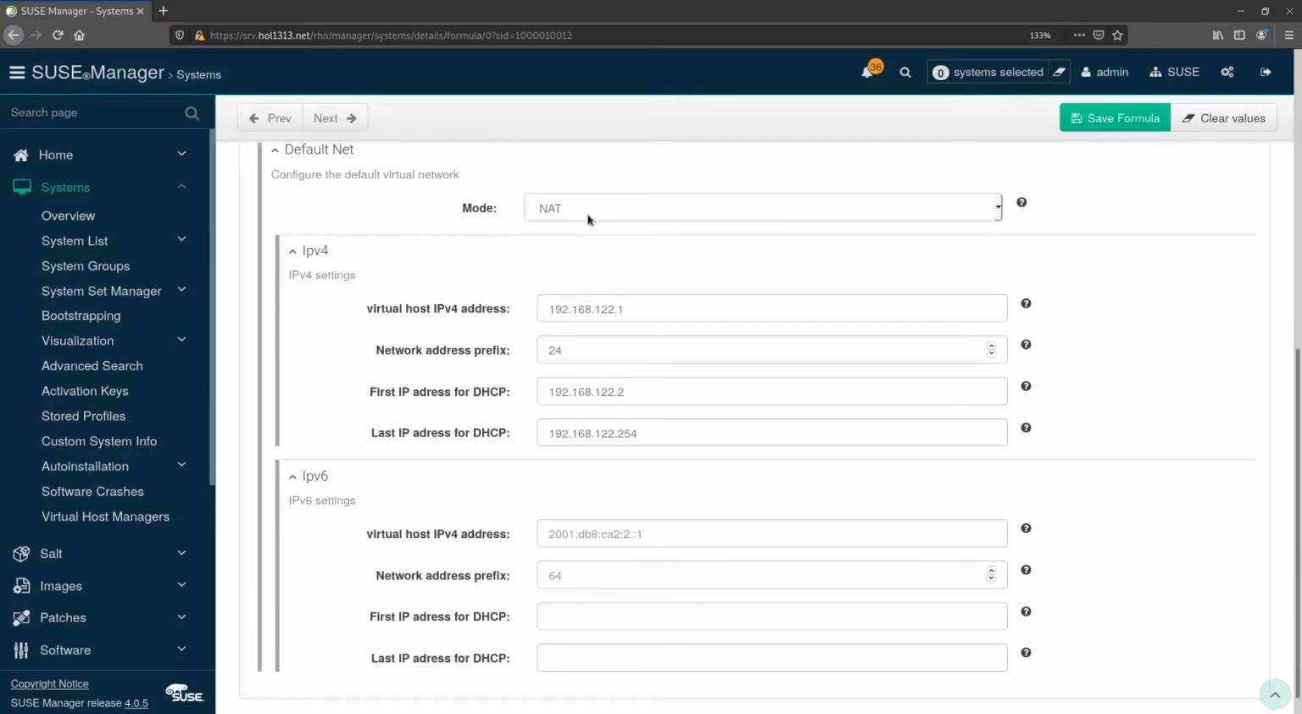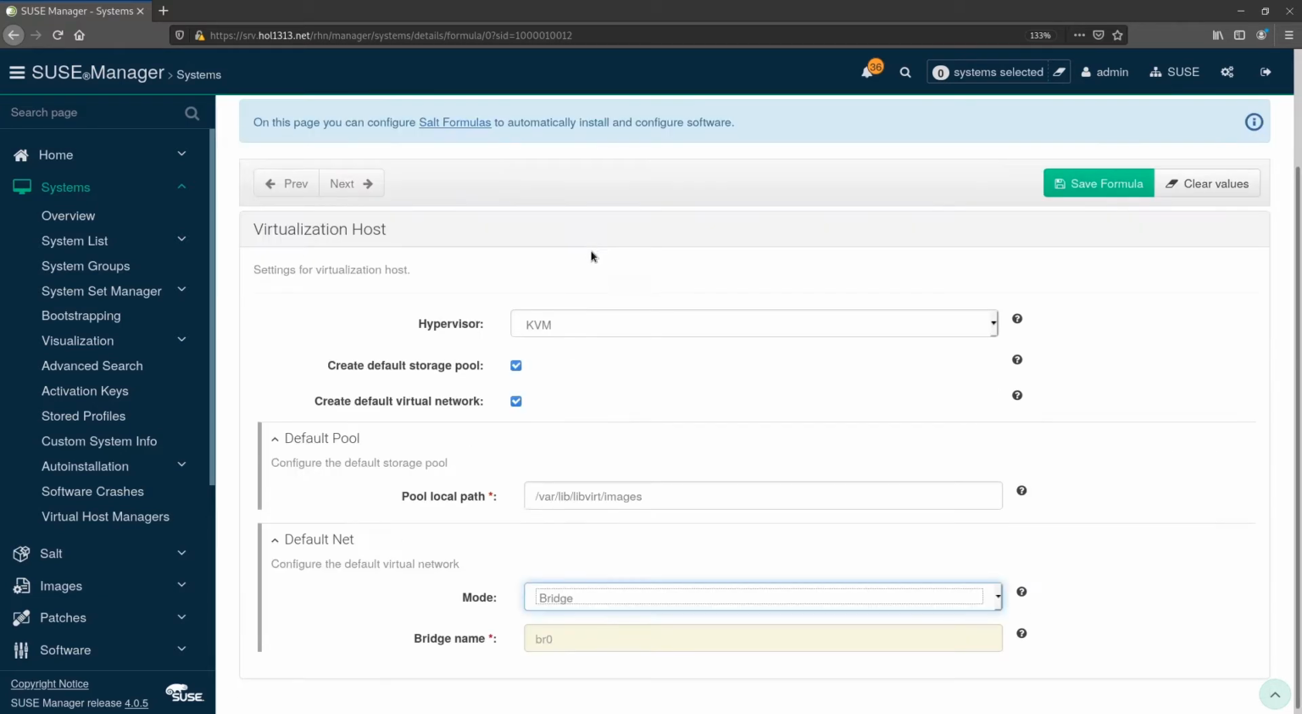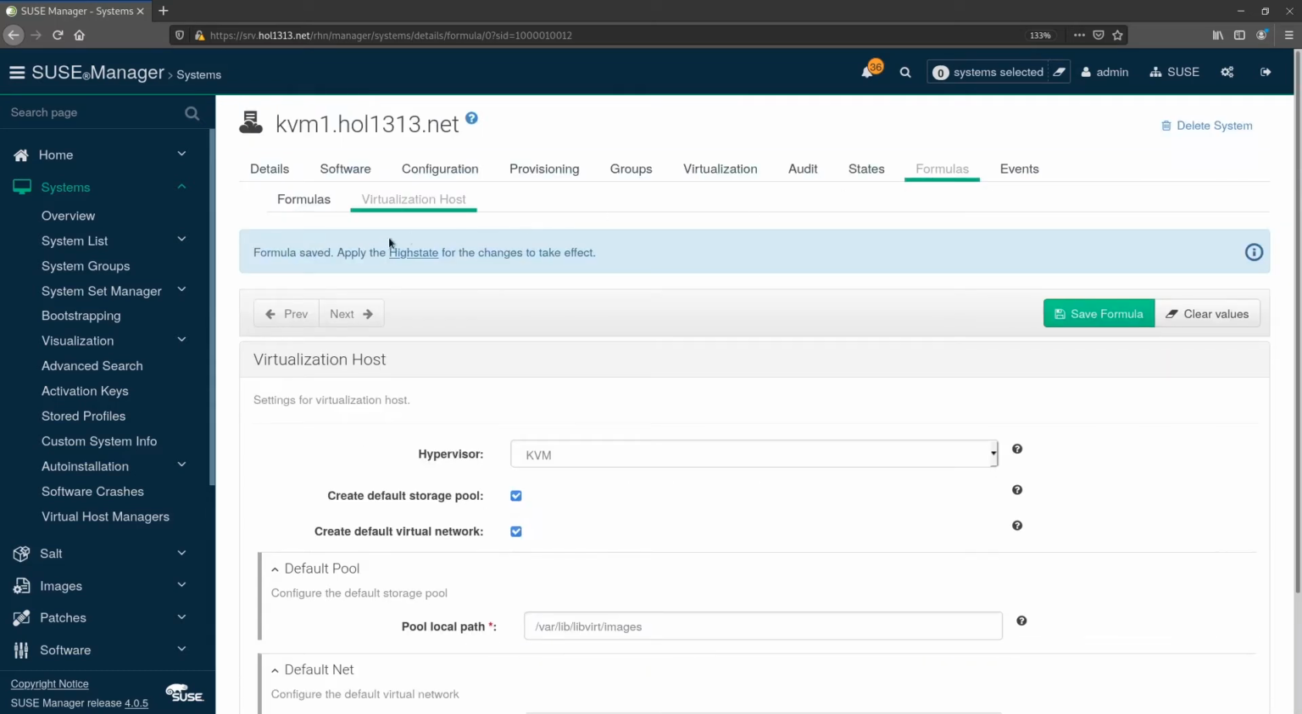but we need to use the bridge networking for our VMs. Otherwise, the Grafana and Prometheus won't be able to access the virtual machines, and then won't be able to monitor them. So we just check the bridge, set the name PR0, save, and then the formula enhances the Salt high state.